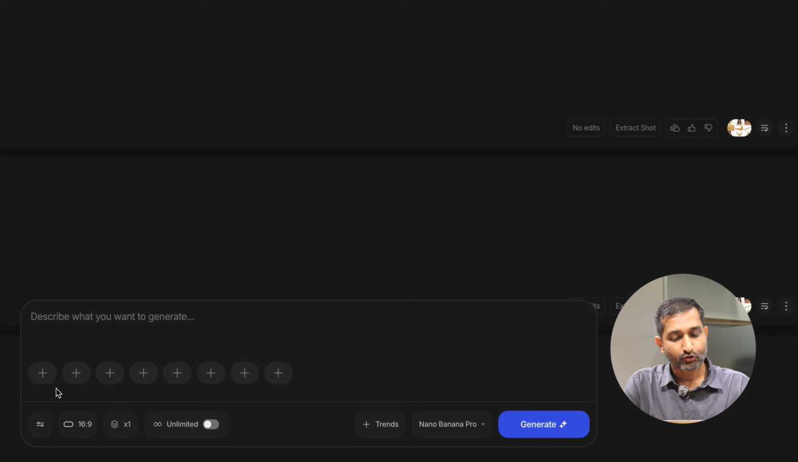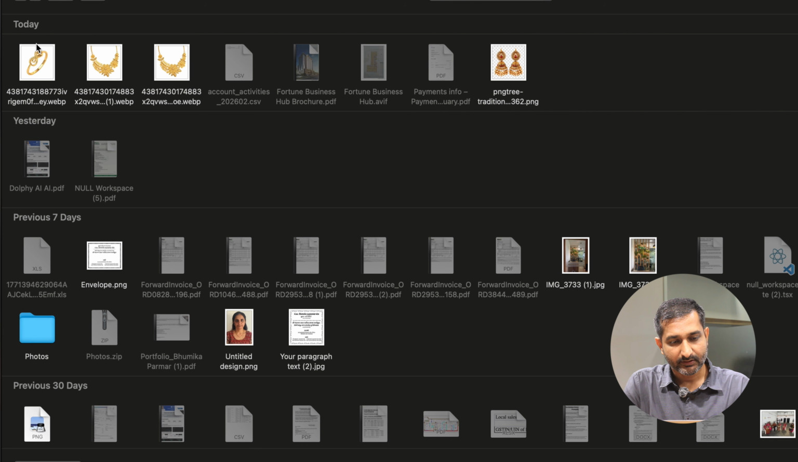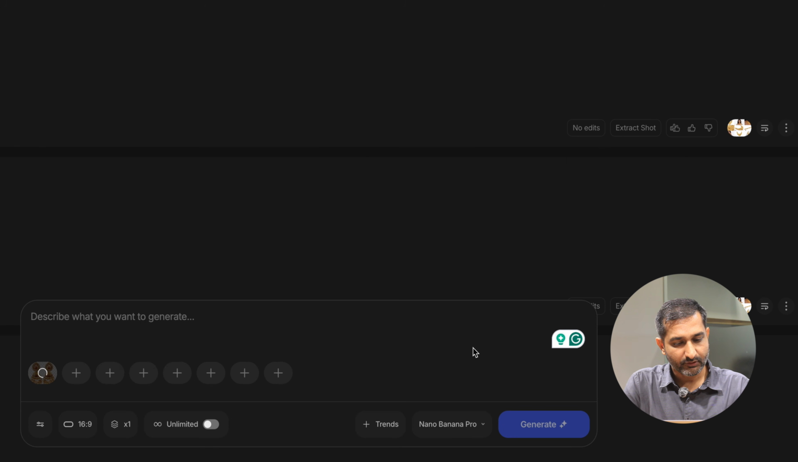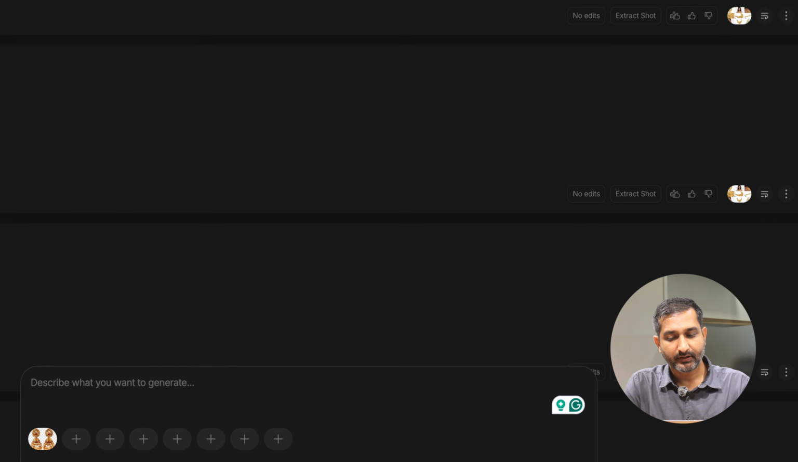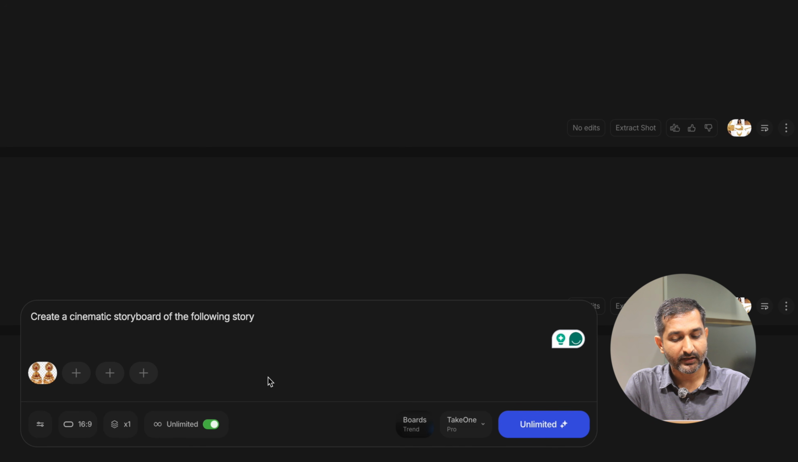So you have to follow the same steps. Go to the prompt box, click on attachment, and then select our earrings. So you see on the bottom the one image is attached. You can attach up to 8 images in this box. So now we want to generate a storyboard, so go back to Vision, click on storyboard. Now you can see you can attach up to 4 images.